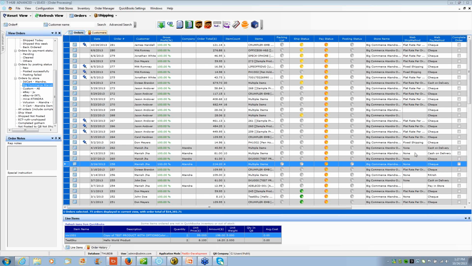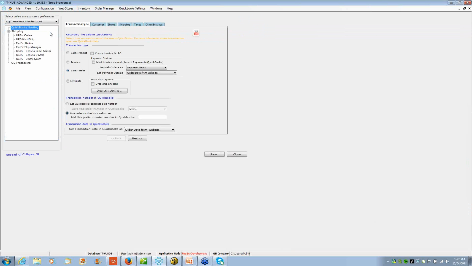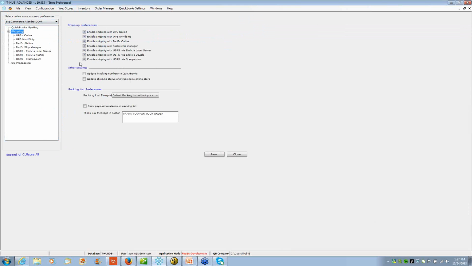Guillermo asked, how do you send the user the tracking number automatically when available? The tracking number is sent to the customer through this setting here. For your store in T-Hub, you go into shipping and you check this box here, update shipping status and tracking to online store. If this is checked, it will automatically send the tracking to the website, and depending on your shopping cart, like Amazon, eBay, BigCommerce, they would all send tracking to the customer.